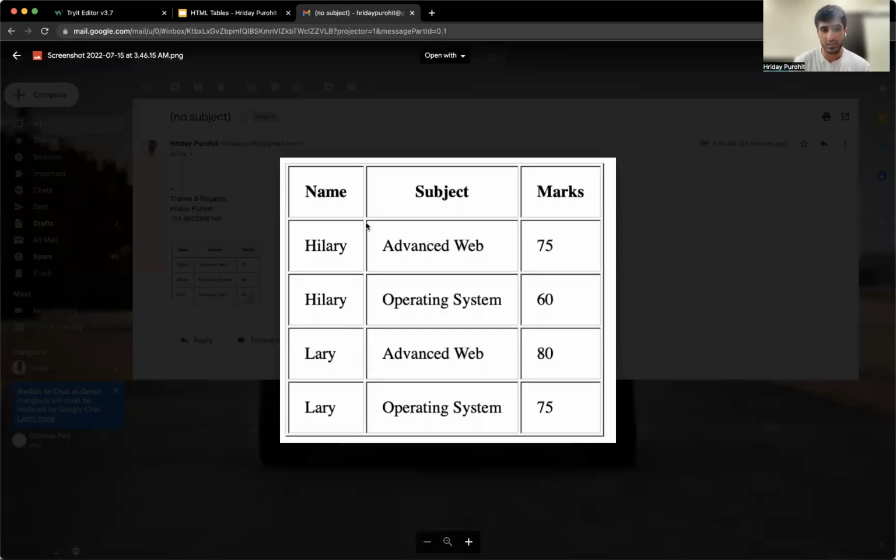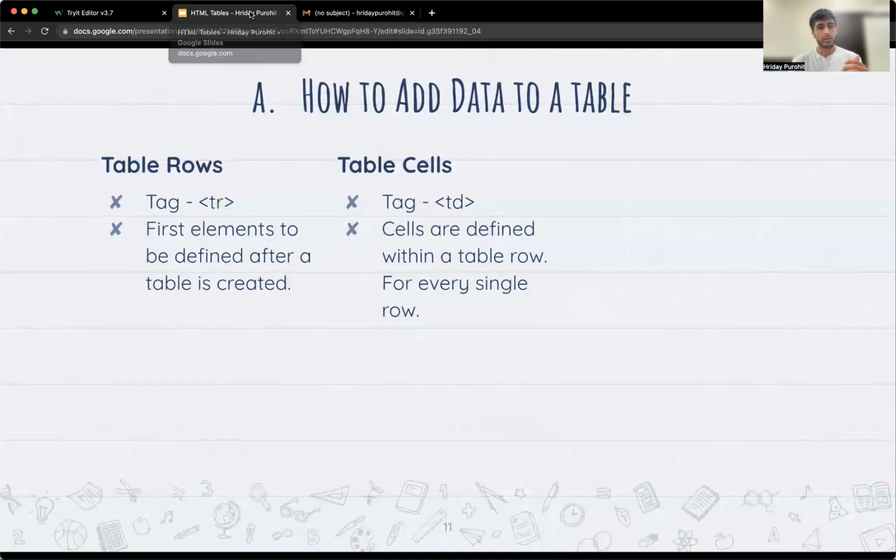So let's say I have this example. I will be defining name, subject. I'll be defining row 1. I'll be defining name, subject, marks for row 1. I'll be defining row 2, then Hriday, advanced web, and 75 for row 2, and so on and so forth until I finish my table. So let's move forward and start coding.